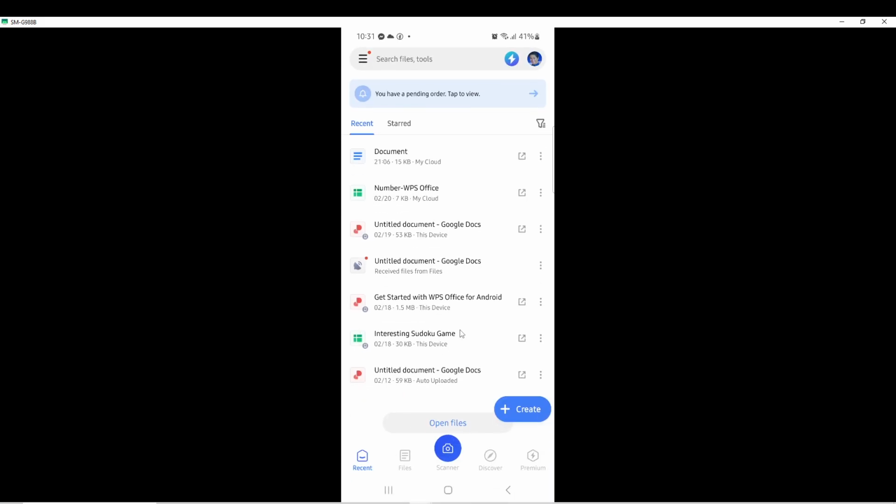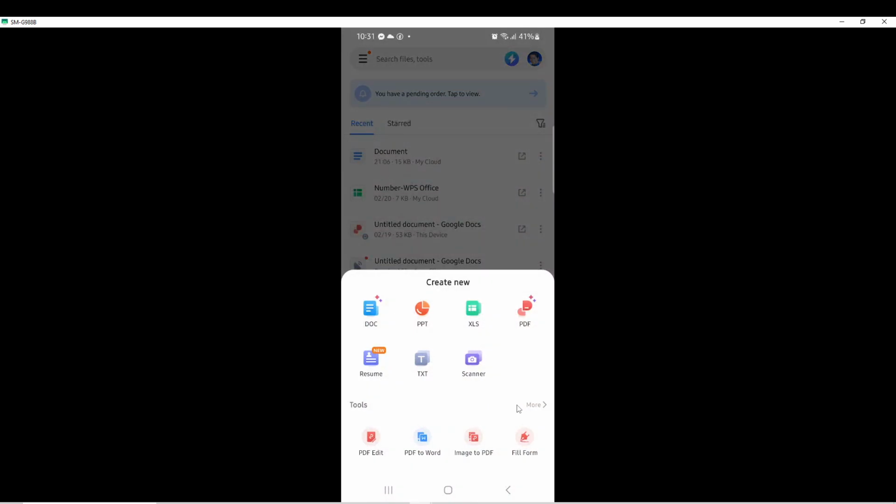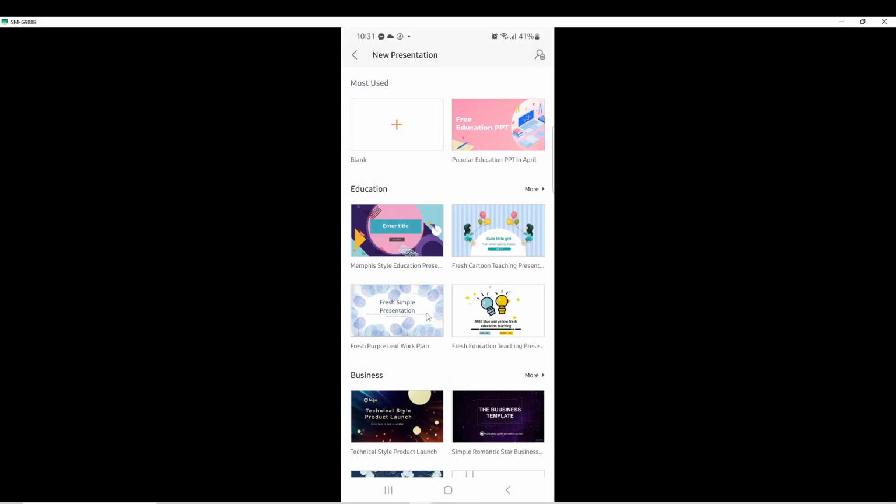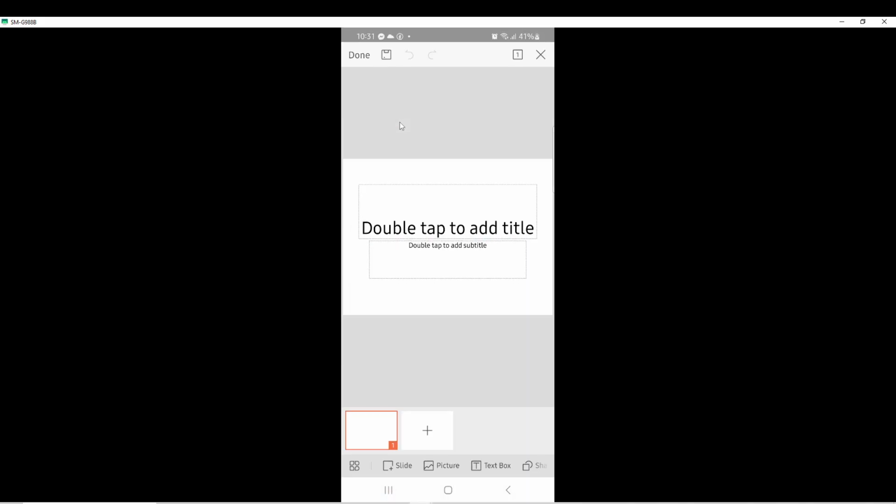To begin, open the WPS Office mobile app on your device. Once the app is open, look for the option to create a new file and tap Create. From there, tap PPT to start working with a presentation. You will then see different options for creating your slides. Tap Blank to start with an empty presentation so you can clearly see how slides are added and removed.